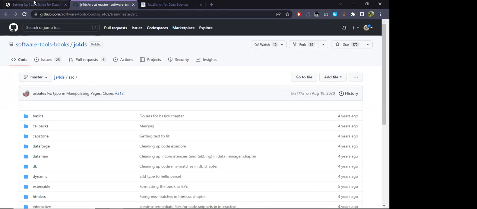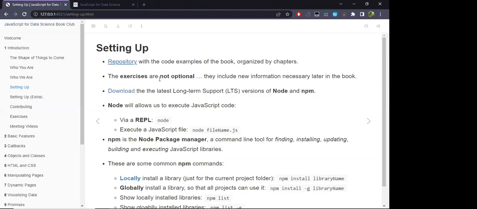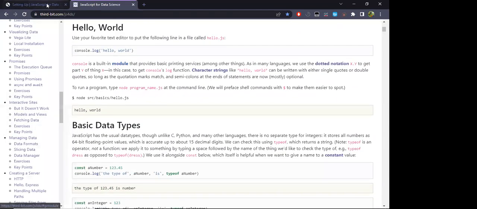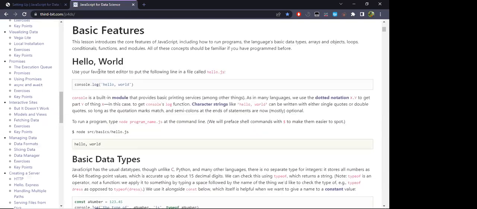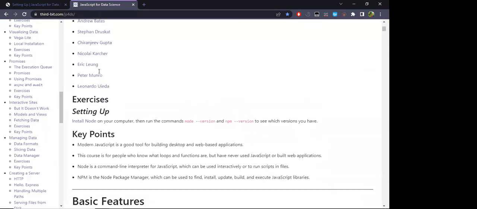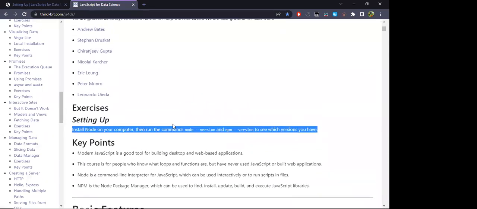So that's pretty useful. An important note is that the exercises really are not optional because they include new information that will be necessary later in the book. So even something as simple as these initial exercises may be obligatory.